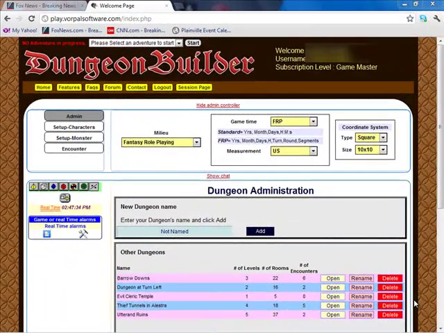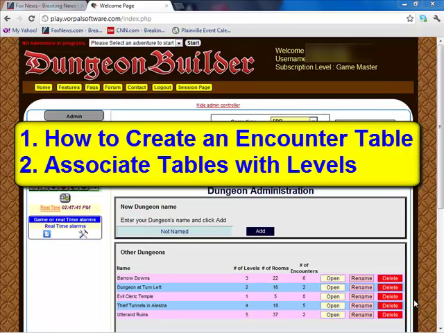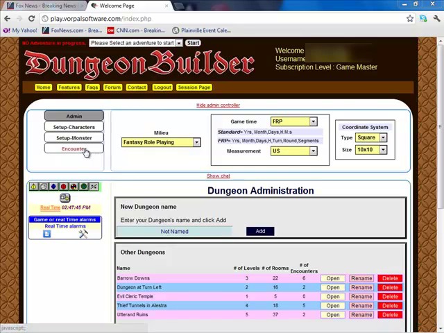In this tutorial, we'll walk you through two topics: how to create encounter tables, and then how to associate those encounter tables with a dungeon level.